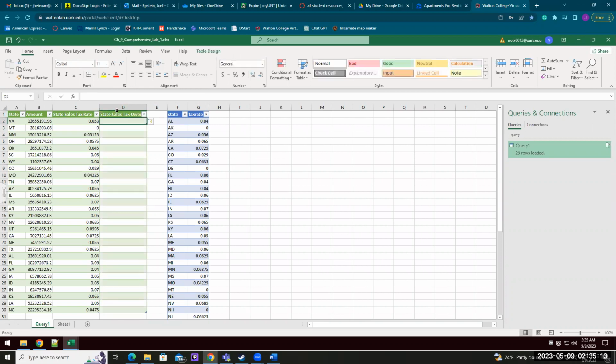There we go, and it automatically adds it in. And then what we're going to do here is we're actually going to round it. That way we're dealing with whole numbers instead of having to do a bunch of decimals. And then it's going to be our amount times our sales tax rate right there. And we're going to round it out to 0 digits, so whole numbers.